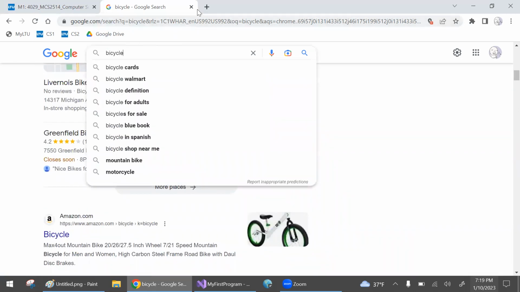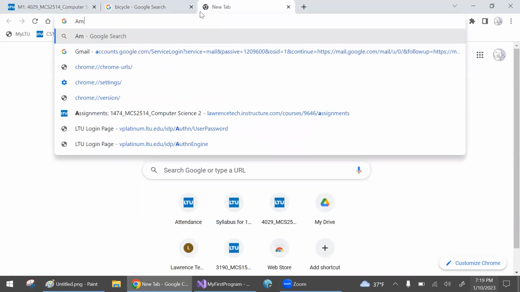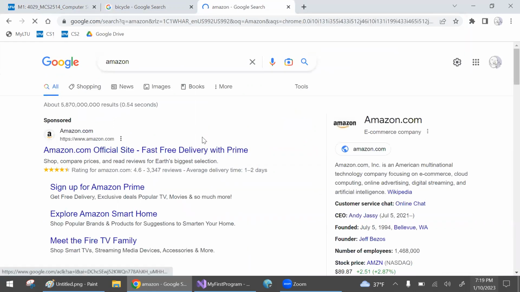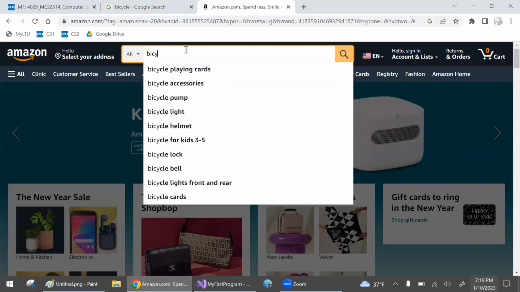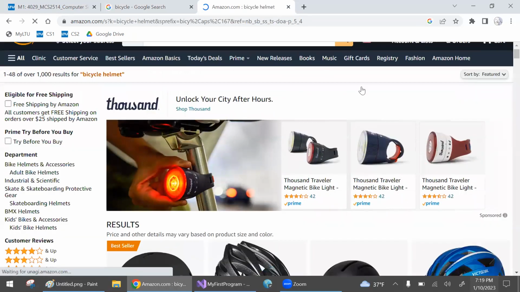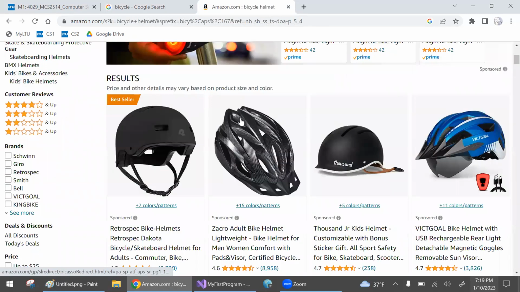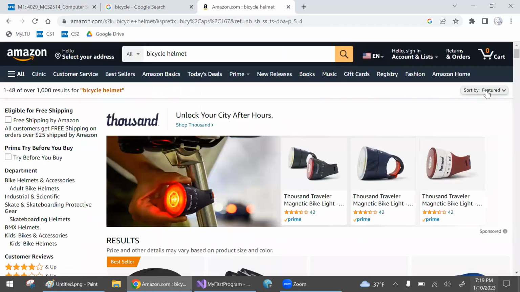Another example would be if you go to Amazon, for example, or eBay. Let's go to Amazon, and then let's look for bicycle helmet. So again, I hit enter, and then I start getting results. I get most relevant result first. However, I can change this criteria. So I can sort by feature. I can sort by price, low to high. I can sort high to low, average, new, date.